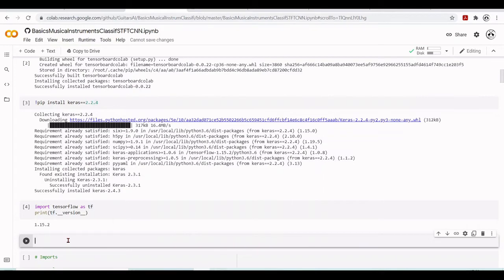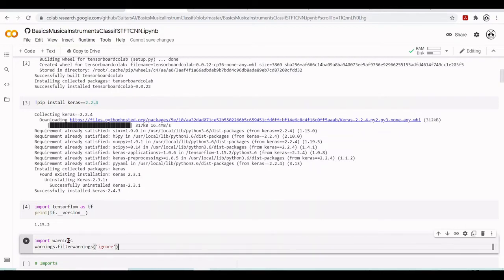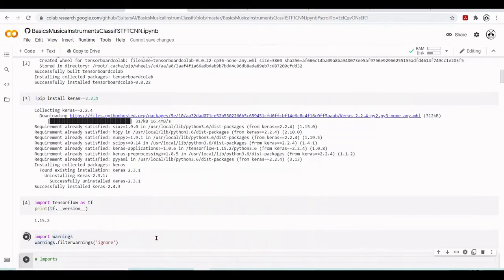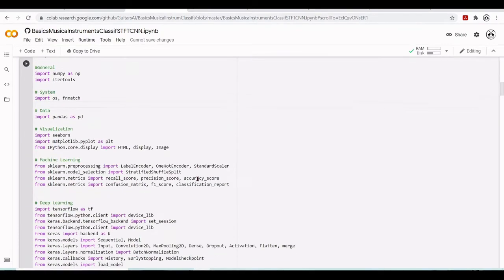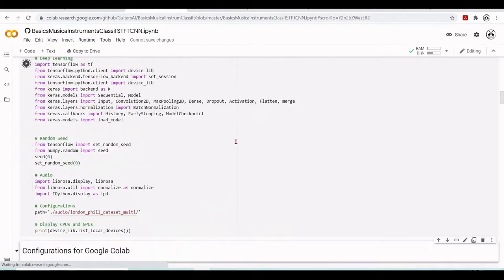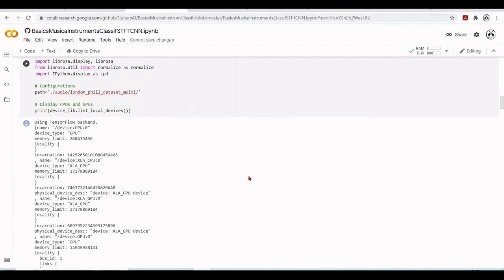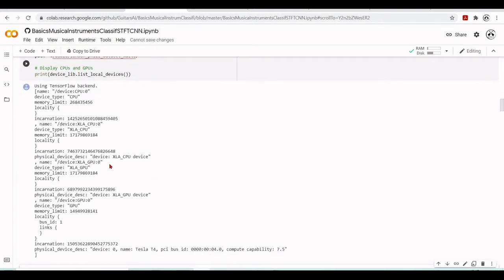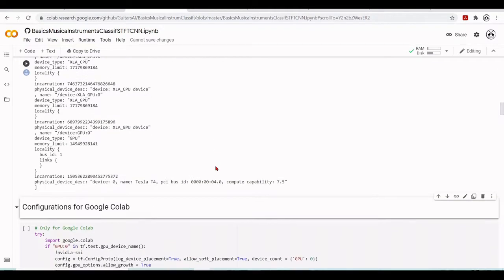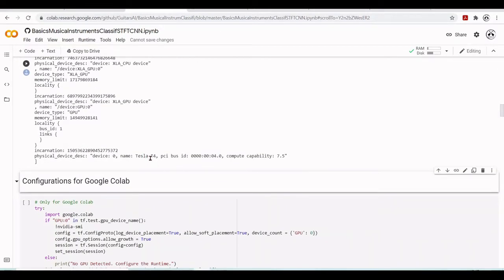As we are using these old libraries, Colab can give us a lot of warnings, so I will try to import these warnings and ignore all the warnings, so our cells are not full of warnings of deprecated functions and things like this, as long as it's working. So let's try this. So now let's go back and try to import everything we need. It's using TensorFlow backend, and now it found a GPU. Before it was not finding a GPU, the Tesla T4.